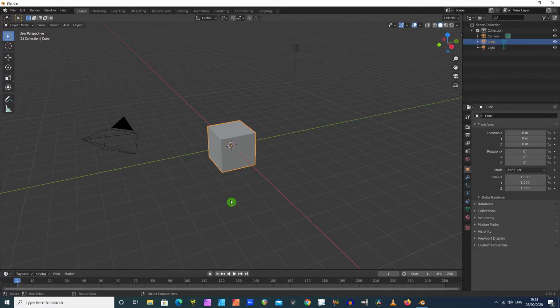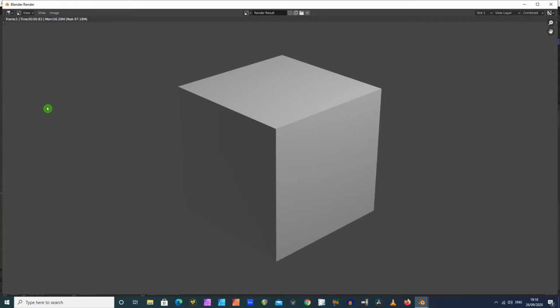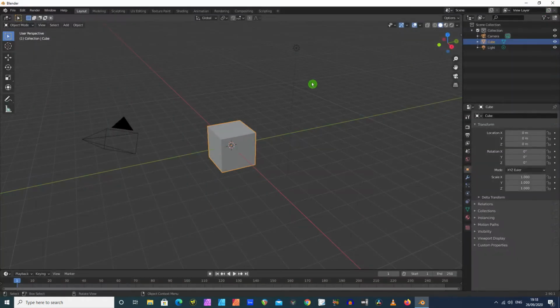Okay. Now, if you want to render that, all you have to do is press F12 on your keyboard, or if you don't want to use a shortcut, come up to the top left here, click render, and click render image. And there we go, you've performed your very first rendering of your very first scene in Blender. It's the cube, it's a default white color, and that's what you get. So that's how you render an object. Let's just close that window down.